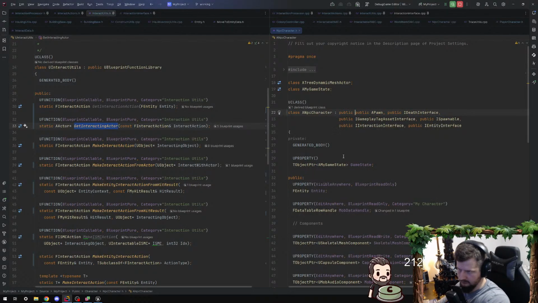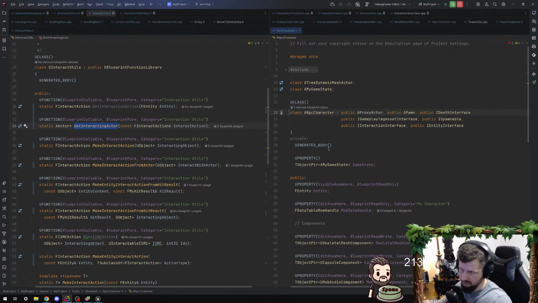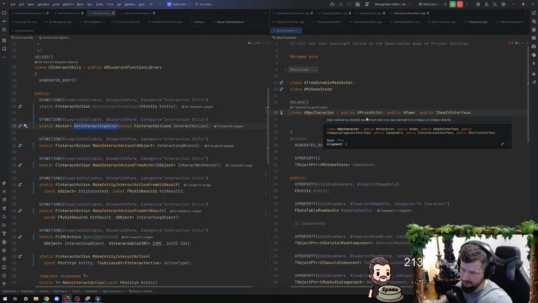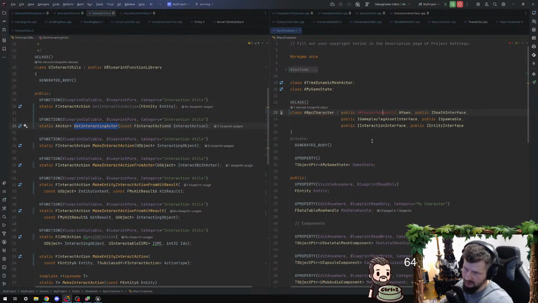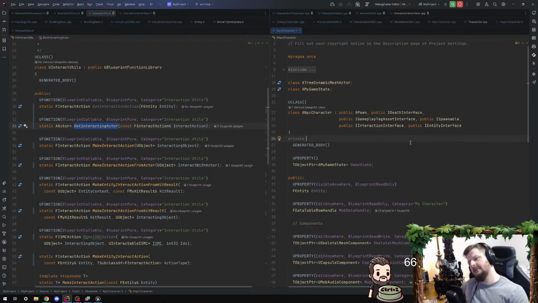Can I do... Right. Yeah, because pawn. Yeah, okay, so I do have to diverge. I do have to diverge. So I should make a blueprint subclass proxy actor. Call it NPC proxy actor.